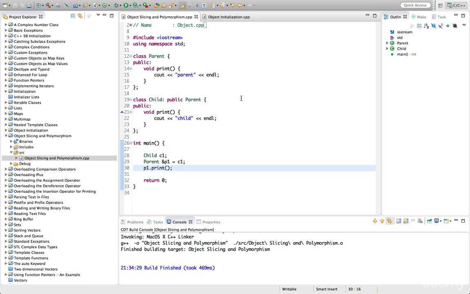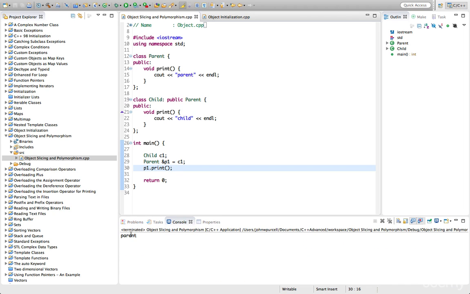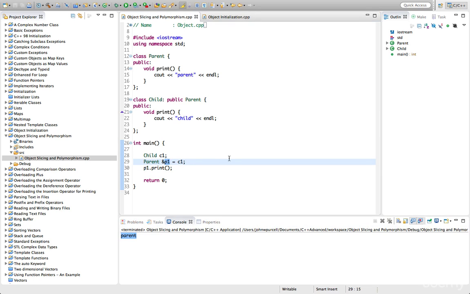So you might want to guess at what's going to happen here. Maybe you know the answer, maybe you don't. But what would you expect to happen here? Well, if we run this now, what we actually find is that we get the text parent being output. So this reference refers to an object of type child, which should print child. But because we haven't made the function virtual, there's no lookup mechanism there for C++ to find the right method to call. So it ends up calling this function.